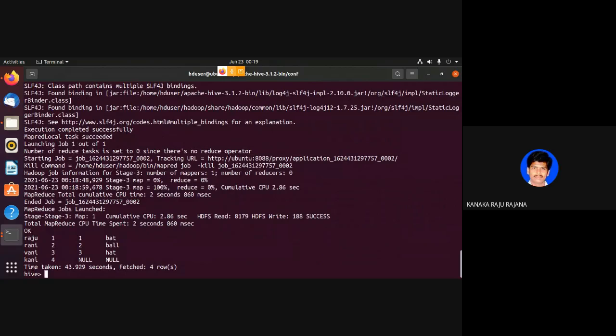So these are my 1, 2, 3, 4 records: Raju, Rani, Vani, Kani, and 1, 2, 3, null. Please observe this. So this indicates that it is a left outer join.